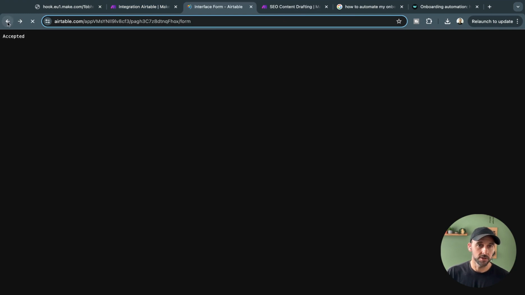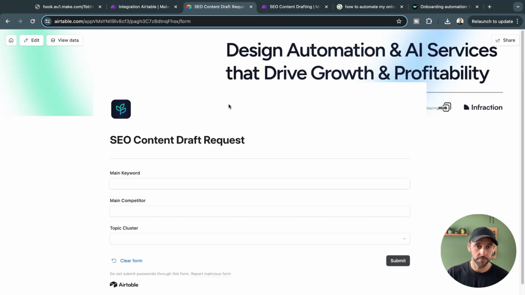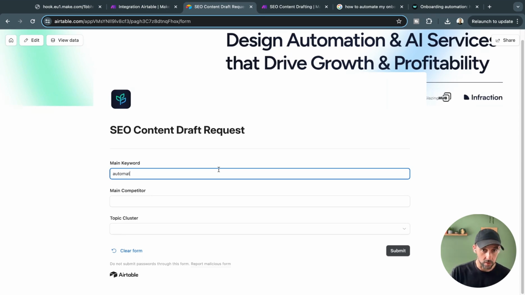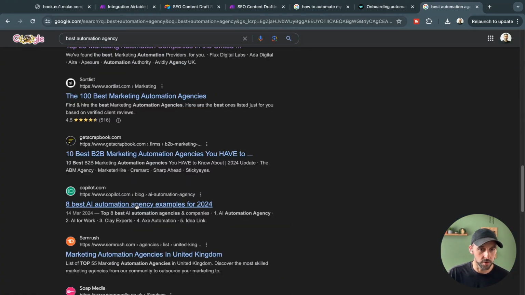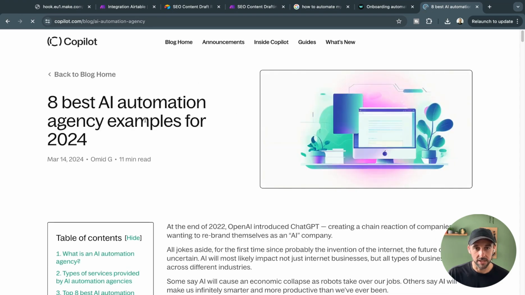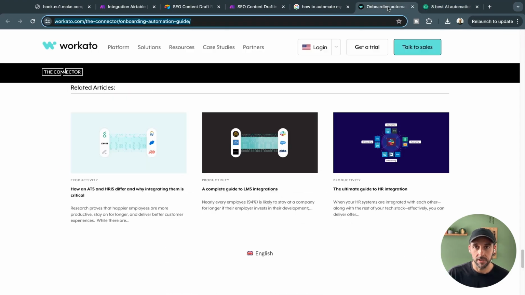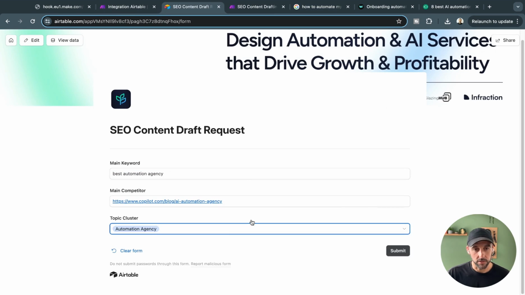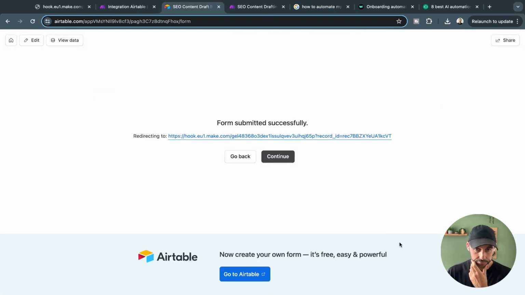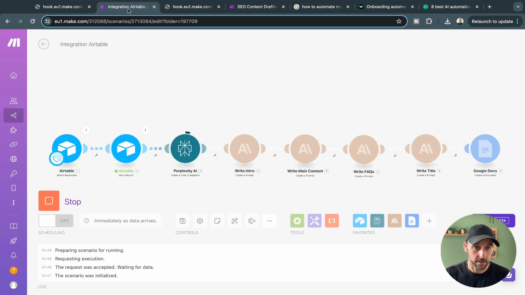And then if we go back over to our Airtable form, I'm going to type in automation, best automation agency. If I do that search, let's just go to best AI automation agency examples for 2024, right? So let's click on this. And then I'm going to go into main competitor. Topic cluster is going to be automation agency. Going to click on submit. And then we're going to wait for this to accept. That means the automation's kicked off, which is great. So I'll just pause the video here and then we'll come back when it's done.